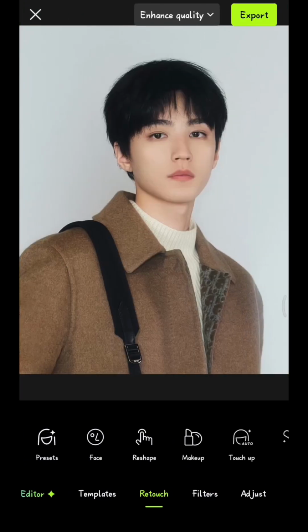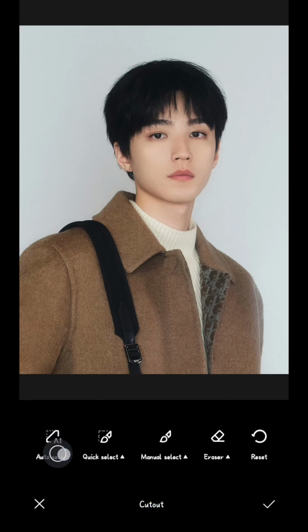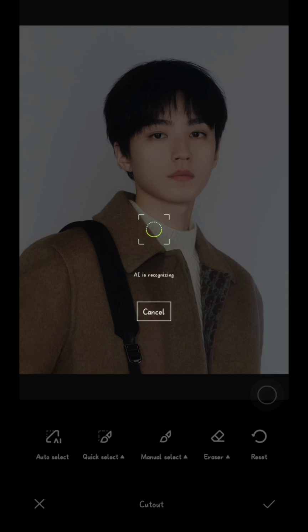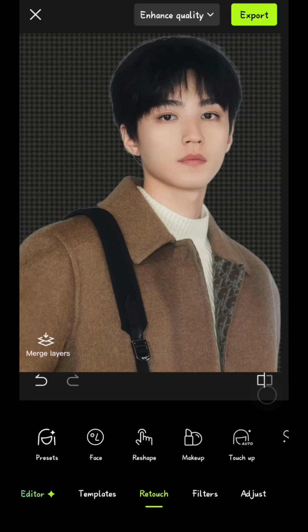like this, and then next just go to cut out, and then choose auto select like this, and then just check like this. And now we will add a soft gradient background.